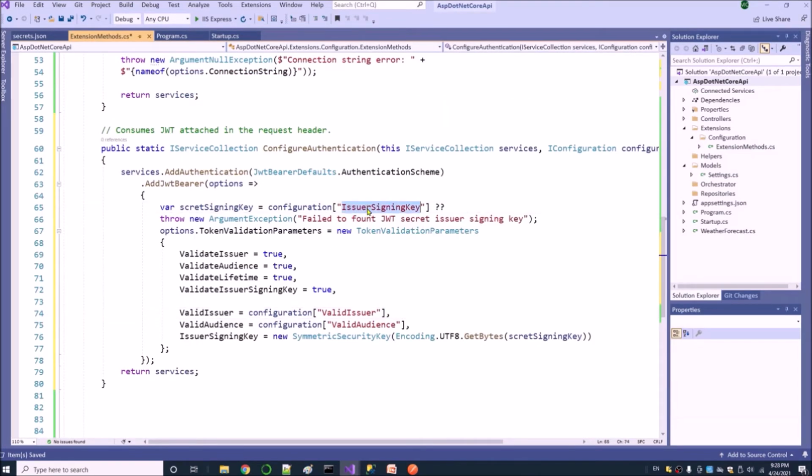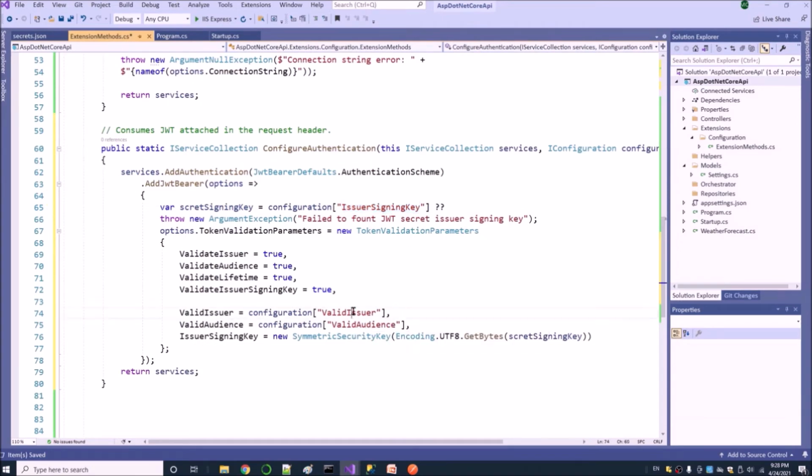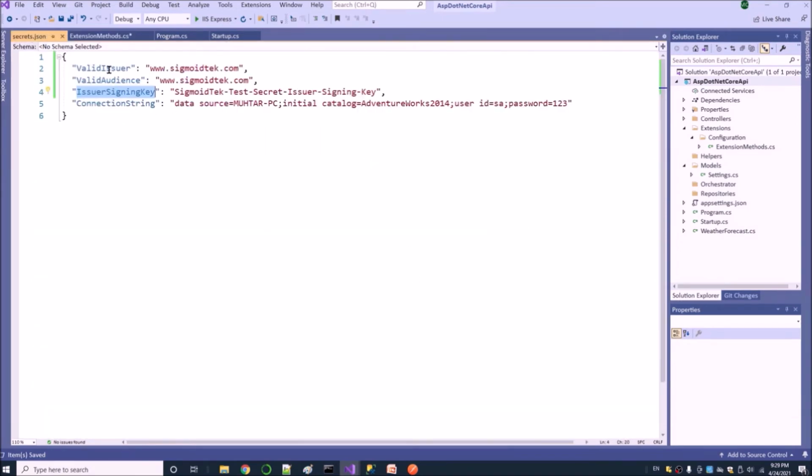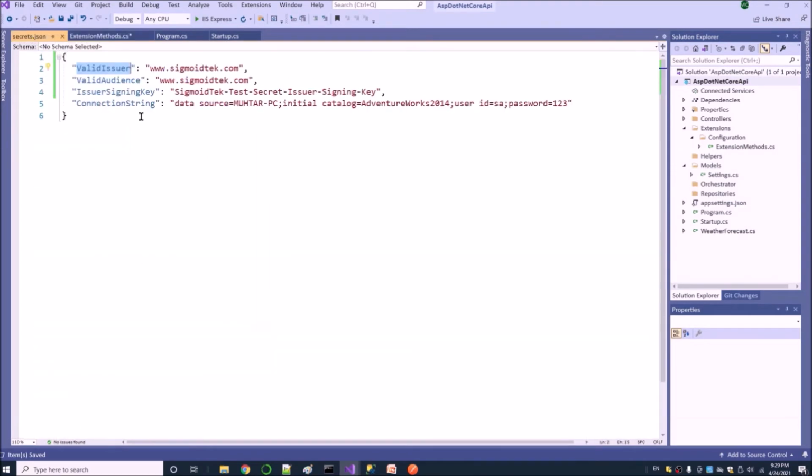Okay, we need to compare it. Issuer signing key, issuer signing key. Then we have valid issuer, valid issuer. Then we have valid audience, valid audience. So this is the key. This is the test key, and we must keep this secret key very safe. So using this parameter, this application is going to consume JWT, which is attached in the request header.